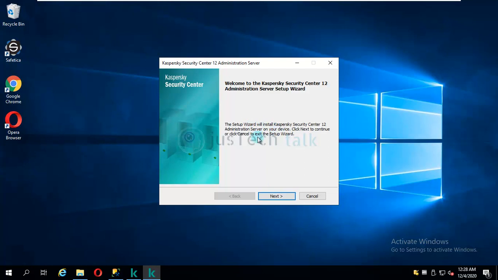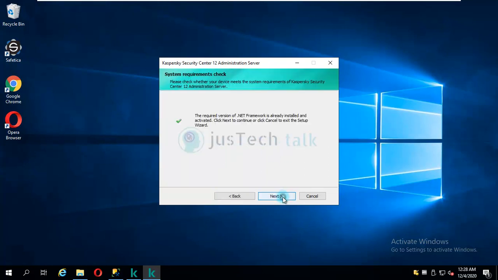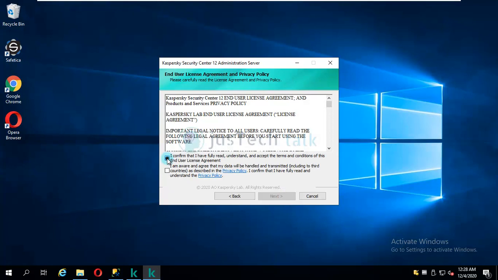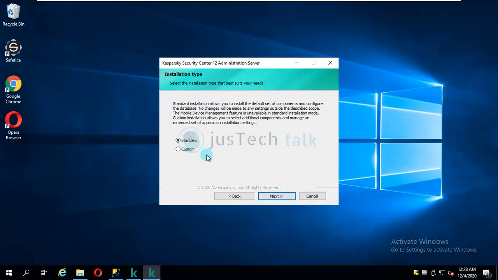So on the first visit welcome screen, I'm going to click on next. .NET framework is already installed and activated. I'm going to click on next. I will confirm the license agreement and privacy policy, and I'll click on next.